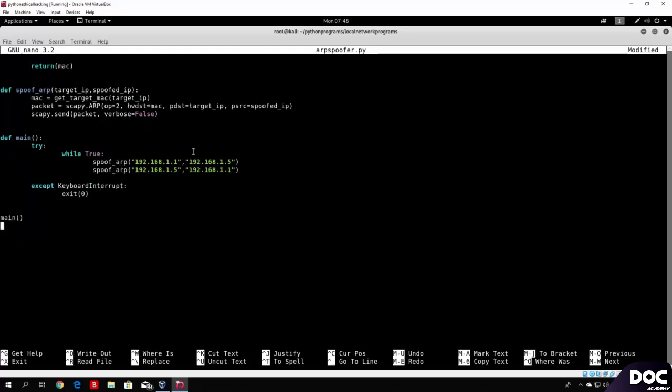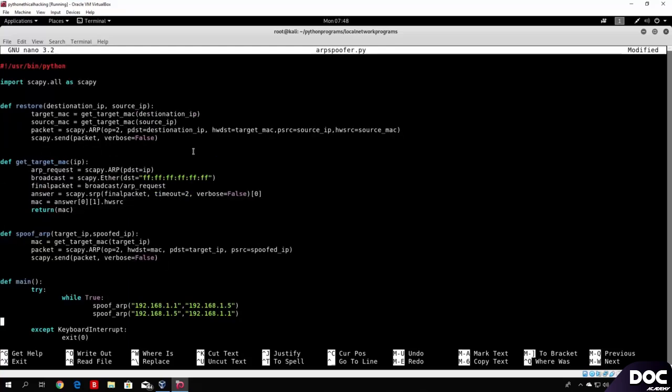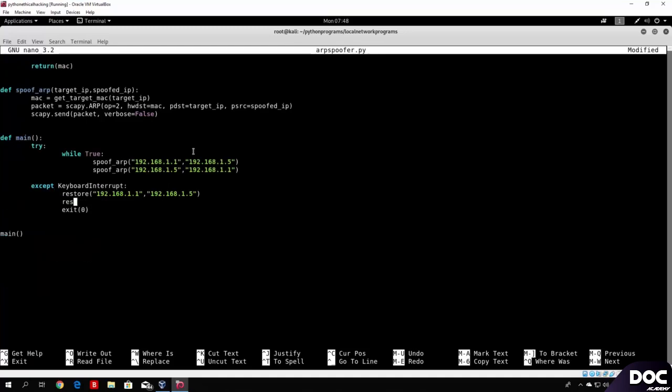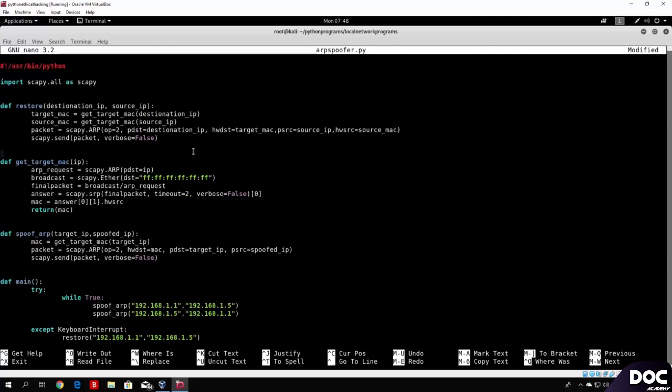So all we have to do right now is, as soon as we close our program, we want to run the restore function on these two IP addresses. So we run it on both our Windows 10 machine and on the router. So restore also the Windows 10 machine. We need to perform this function two times, once for each of the machines. And then we can actually exit the program. So everything should be good to go. Let me just double check everything.